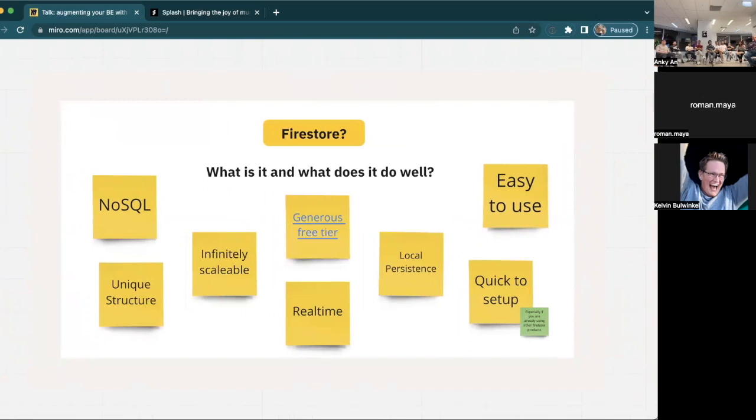So you'll really know what Firestore is, so I won't spend too much on it. The big things I wanted to highlight are the local persistence and the real time. They're the parts that we're going to deal with tonight specifically.